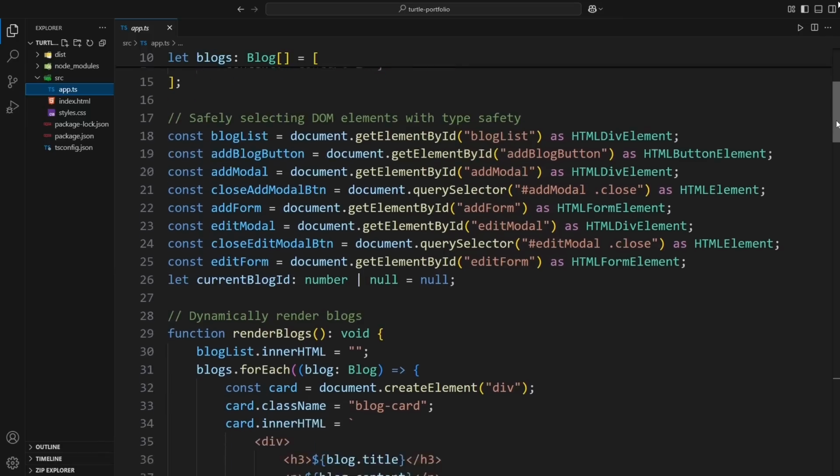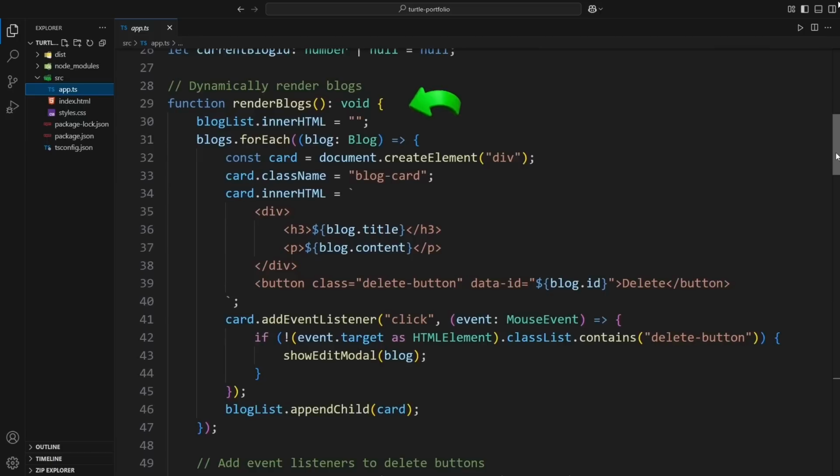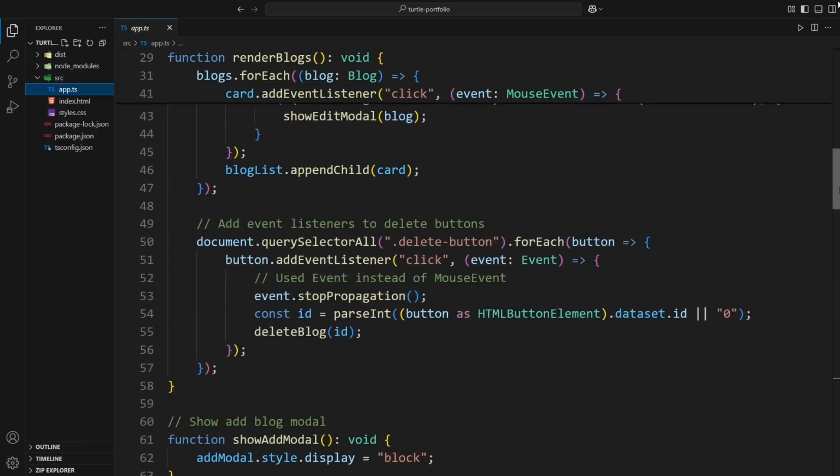The render blogs function is responsible for displaying the list of blogs on the page. It first clears the existing content of the blog list and then loops through each blog, creating a new card for each one. These cards include the title, content, and a delete button. When a card is clicked, it opens the edit modal unless you click the delete button. This ensures that users can update the blog by clicking on it, but if they want to delete it, they can use the delete button directly.